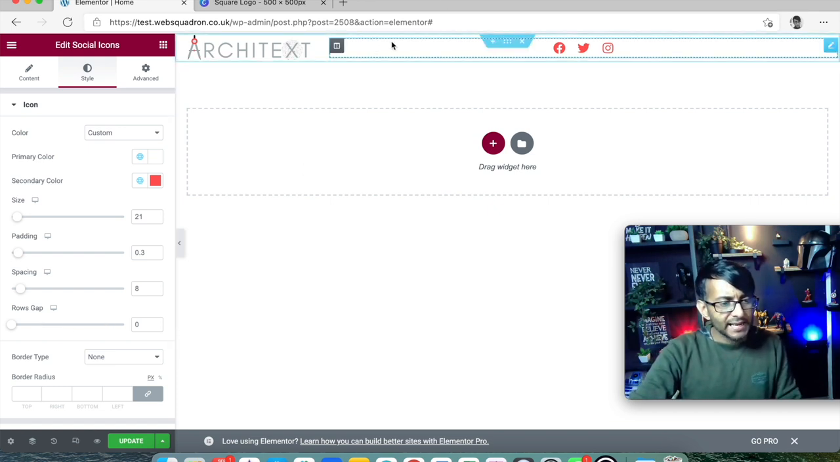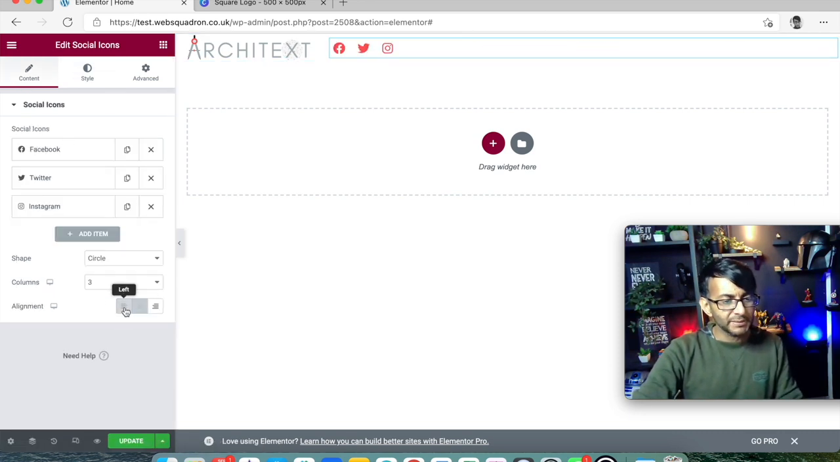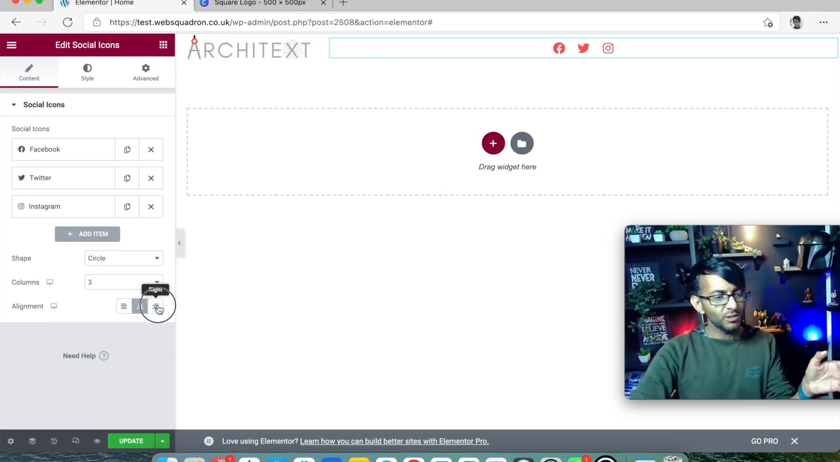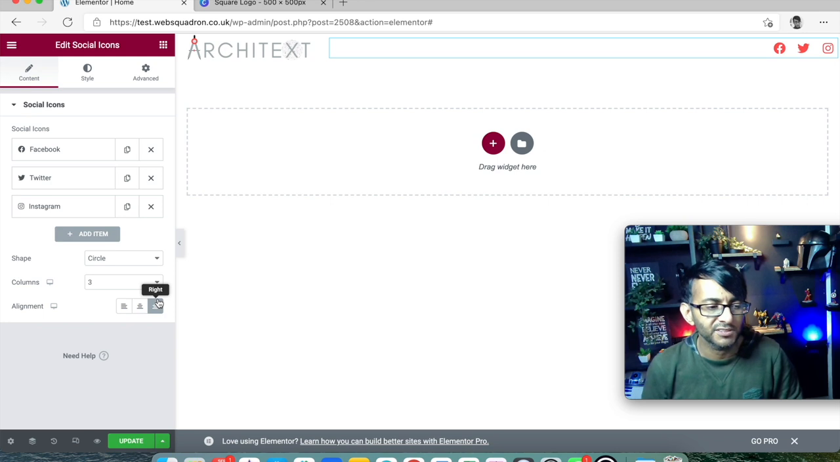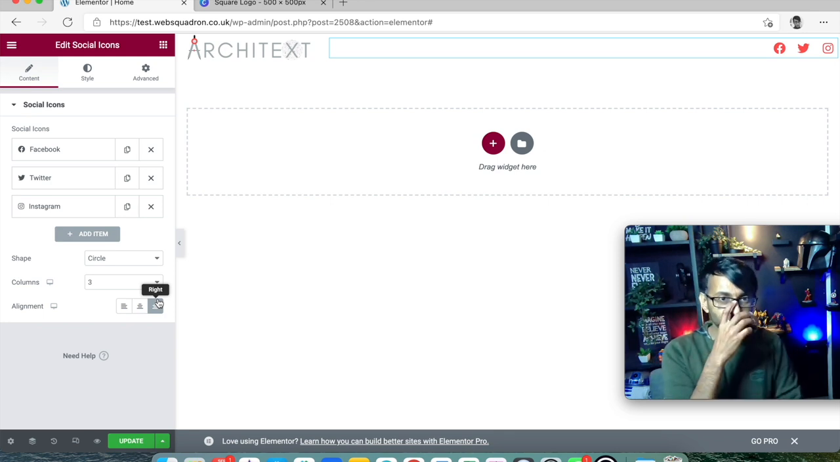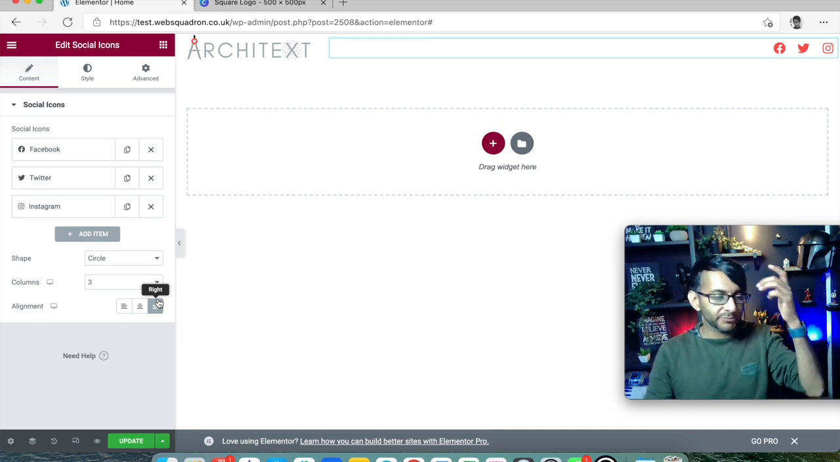Great. Now, if I go over to here, so I'm still on the social share icons, I can now decide if it's going to be left, center, or on the right-hand side. And I think on the right-hand side works pretty well for us there. We are going to add in some buttons, though, by the way, for how this is going to work. So we are going to have some sections.